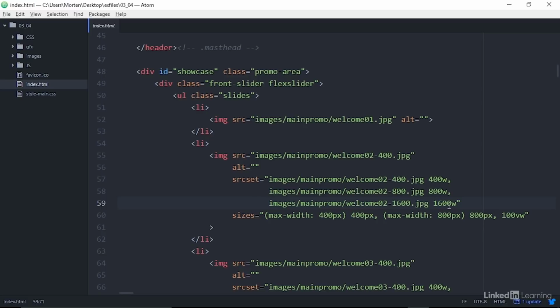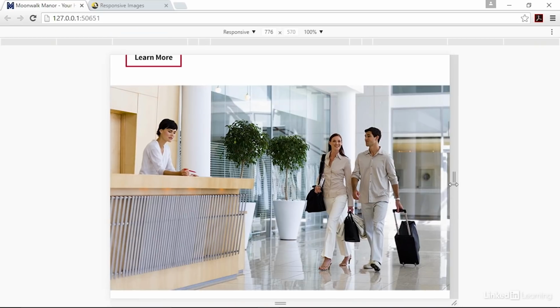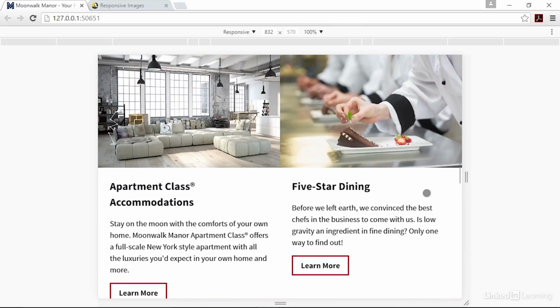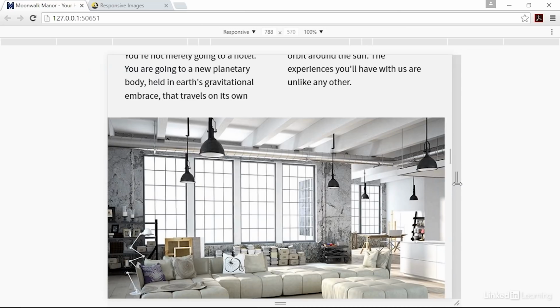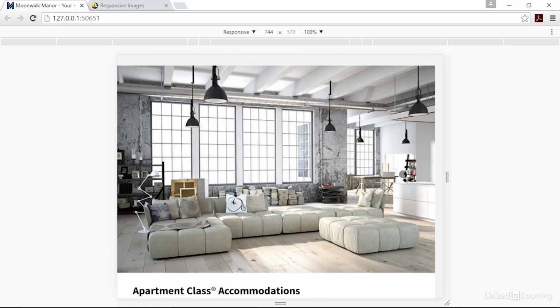Now, how did I get to these sizes? Well, through experimentation. You literally put the images into the page and measure how wide the widest image is going to be when it's displayed. And in my layout, the images never display at anything wider than 800 pixels, so I feel pretty safe in providing that 800 pixels wide image as the widest image.